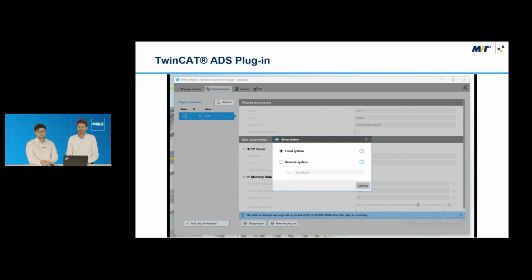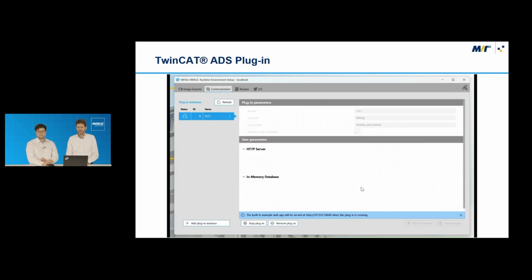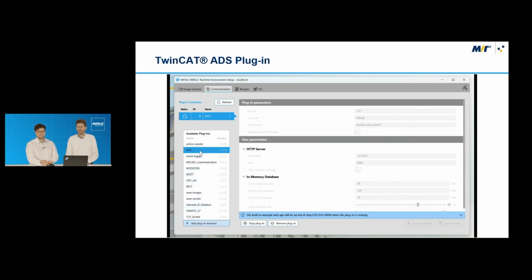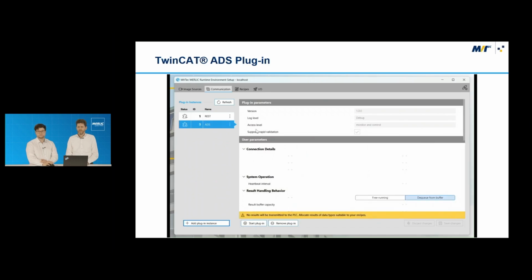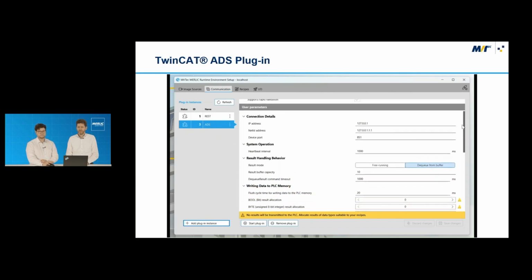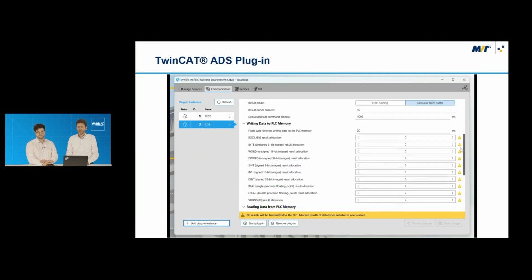Here you can see the plugin within the MERLIC RTE. It will be available as a standard plugin and is configurable like our other PLC plugins. This will allow a direct and well-integrated connection between MERLIC and TwinCAT PLCs from Beckhoff. And it's an important step for tighter integration into automation environments and shows our commitment to connectivity.